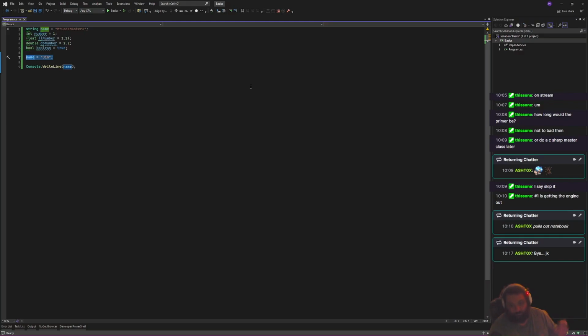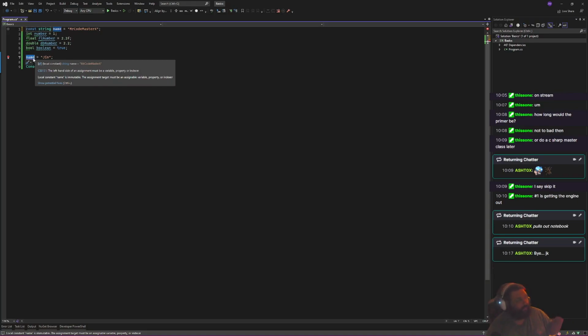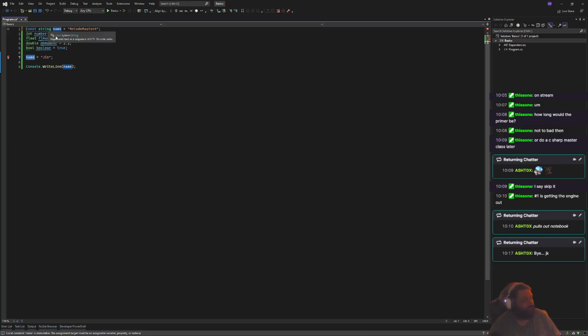There is a way to not reassign a variable. There's actually two ways in C#. The first way is to create a constant variable, and you'll see when I add the word const here, name has a squiggly and says the left-hand assignment must be a variable, property, or index, or local constant name is immutable. Immutable means that once it's set, we cannot reset it. And that's what a constant does. So if we want to make sure that our data being held in a variable is always the same data, we can create a constant variable.